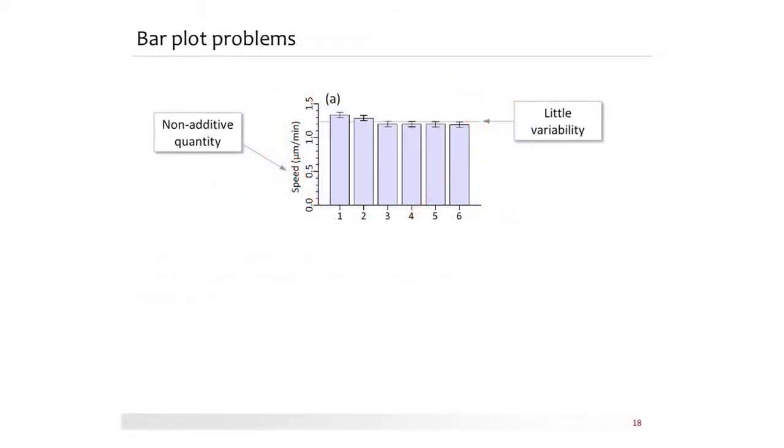More problems with bar plots. Well, this is a plot with a few problems. First of all, this quantity is non-additive, because that's speed in micrometers per minute. It shows some value. Again, your visual perception is that your brain will tend to add up these bars together and collect the area of 2, 3 and more bars. But this is a very, very false feeling of what this graph presents, because you can't add things here.